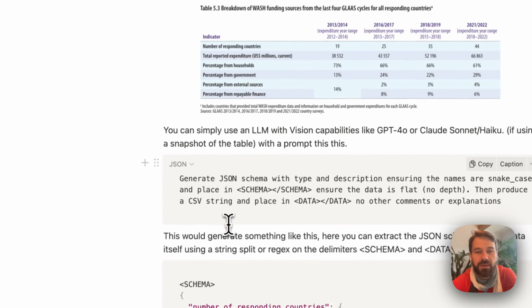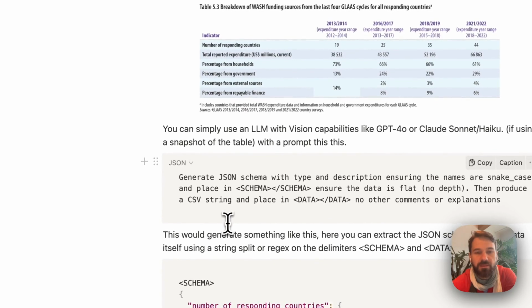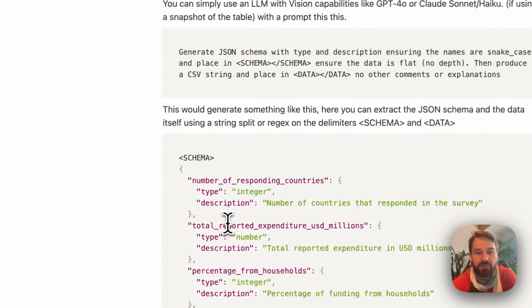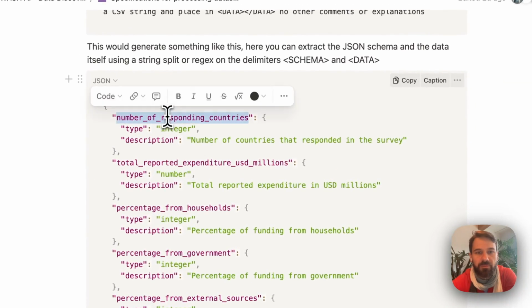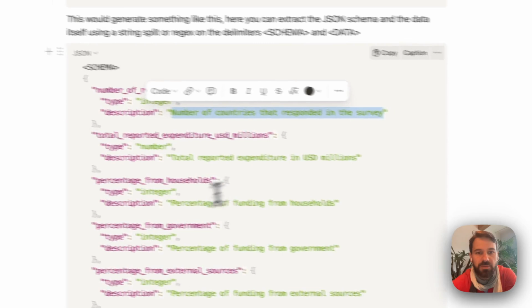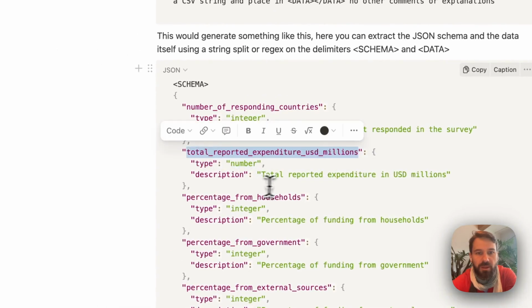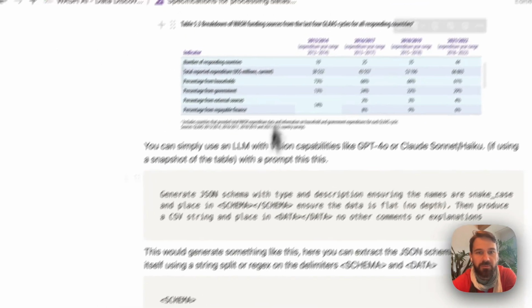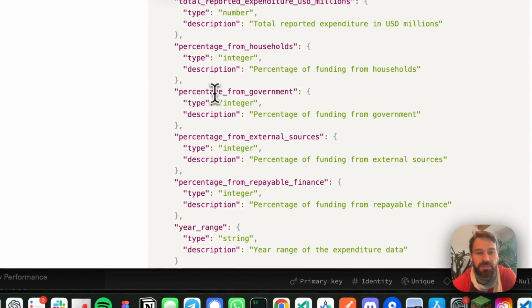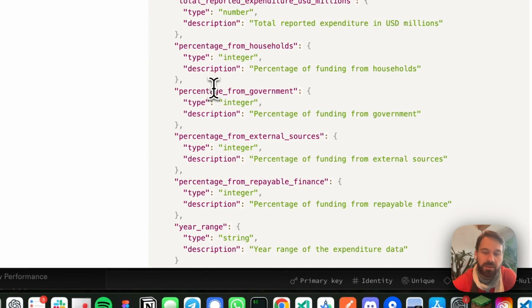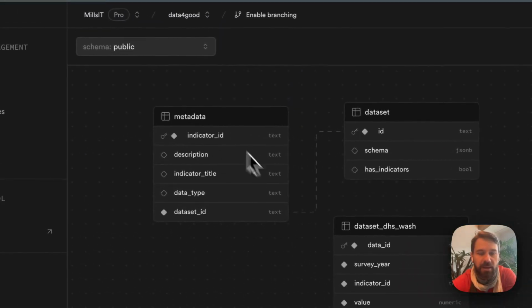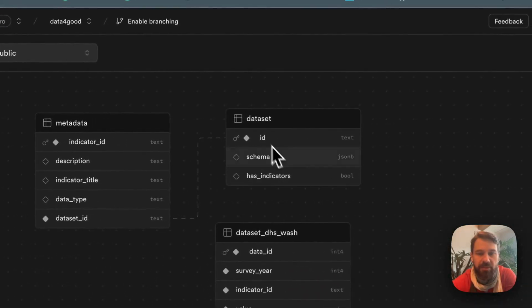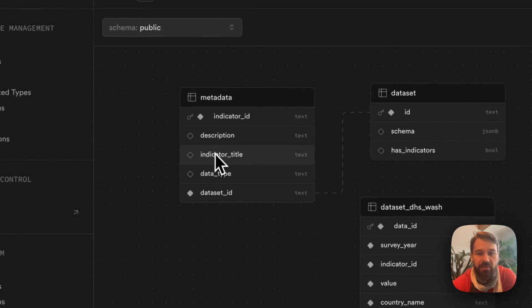And so this principle can be applied to other smaller datasets. For example, in a PDF, you've got a table like this. We can also get it to extract the metadata. So it shows number of responding countries, an English explanation of it, total reported expenditure, again, and I'm referring to this table here. And so it generates a schema for us. So we're able to replicate this across any kind of dataset, generating a schema and then storing it in our dataset table here. And that's useful for those that have a lot of indicators in the table.